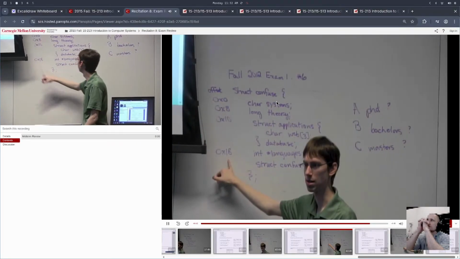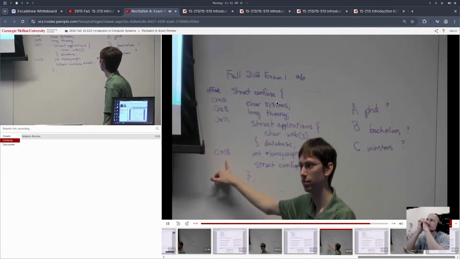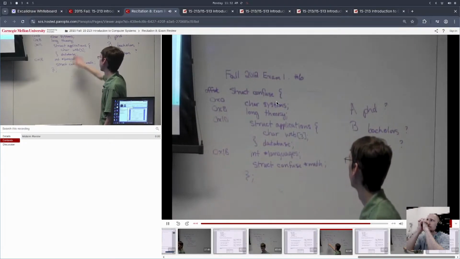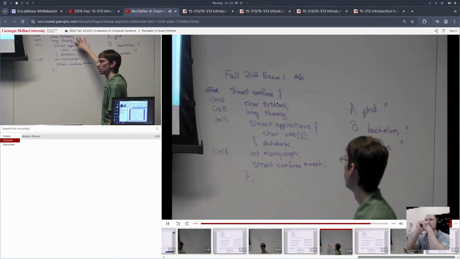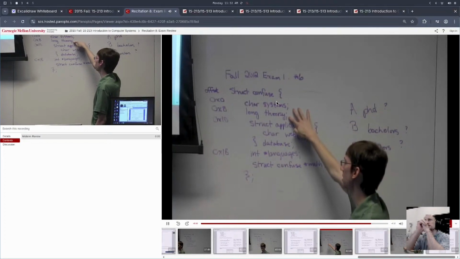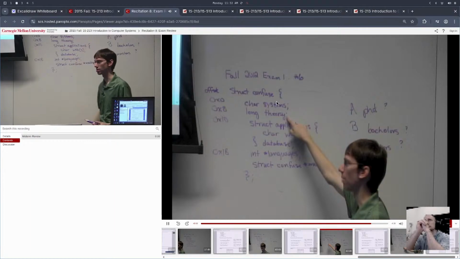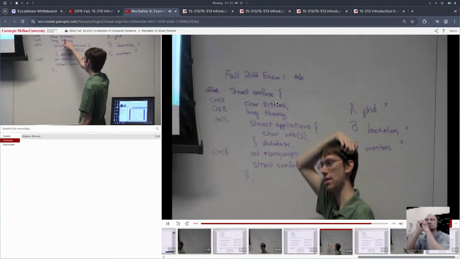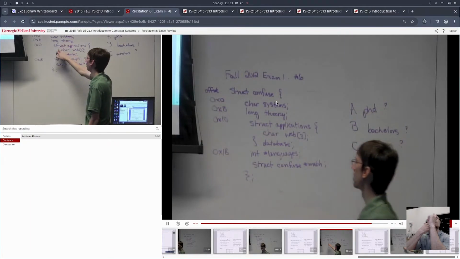Why is theory not an offset of 1? Because it would be 1 after systems, right? So like 1 byte and then theory. So the thing is, each element of the struct needs to be aligned to its size. So if this is 8 bytes, it needs to be aligned to a multiple of 8. And that means if we're not already at a multiple of 8, we just add padding until we get to the next multiple of 8. So what happens is we have this character, and then we have 7 wasted bytes, and then we have the long, and then we have the struct.